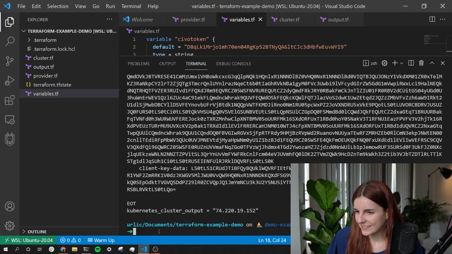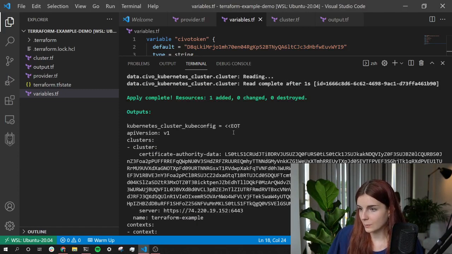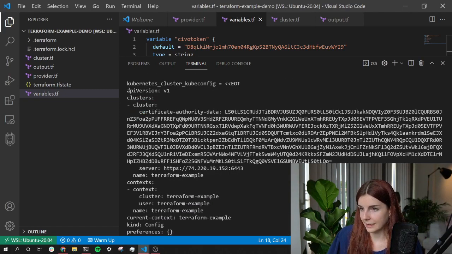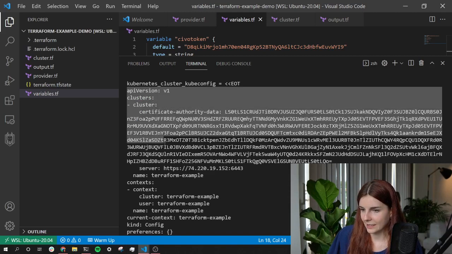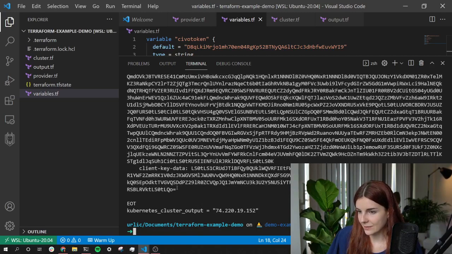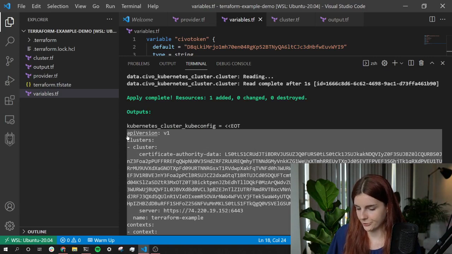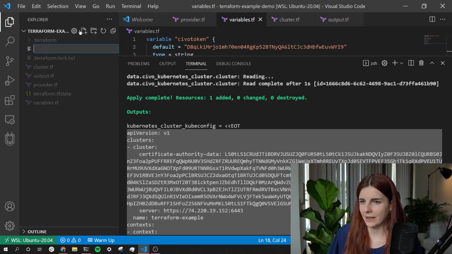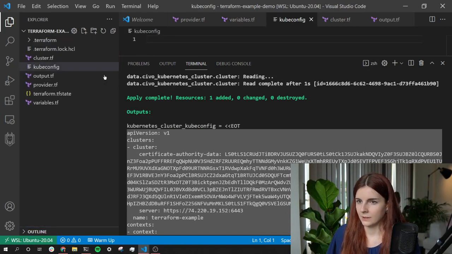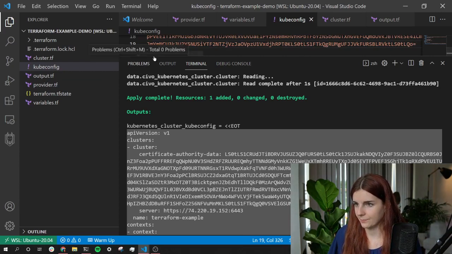Okay, so going back, as you can see, here it applied the resource correctly. And here's my output. Here's the kubeconfig that I want to use. So let's copy this kubeconfig here from API version. And let's just create a file called kubeconfig. And we're going to paste it in here, our kubeconfig.